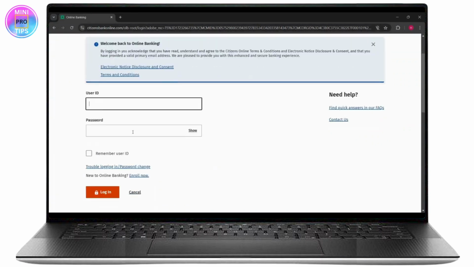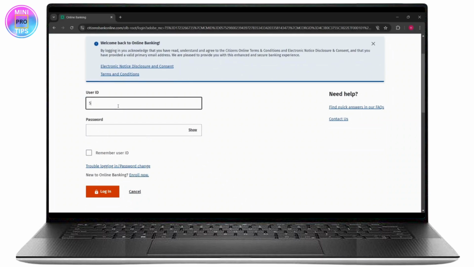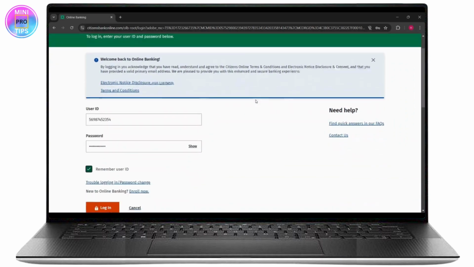So here you can enter your Citizens Bank ID or your phone number, and then enter your password. And once you do so, if you want the website to remember your login info, click on this checkbox right here. And if you have any trouble logging in or you want to change your password, you can click on this link. This will redirect you to another portal where you can reset your password. And it's as easy as that.